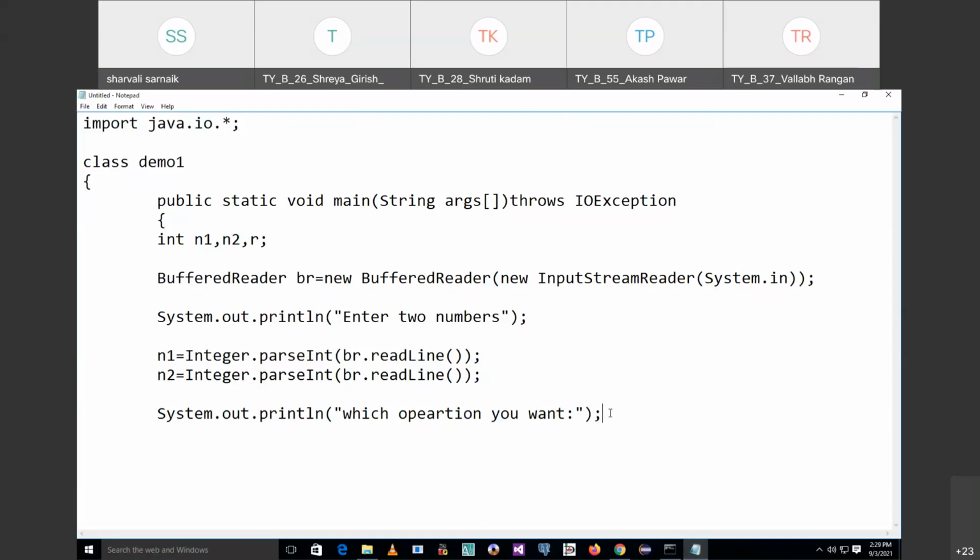Okay. So again I want to take that from the user, and it will be in the form of string. So I'm taking one variable, String nm, to store the name of the operation. So I'm writing nm is equal to, now here the user will type whether he wants addition or a multiplication.